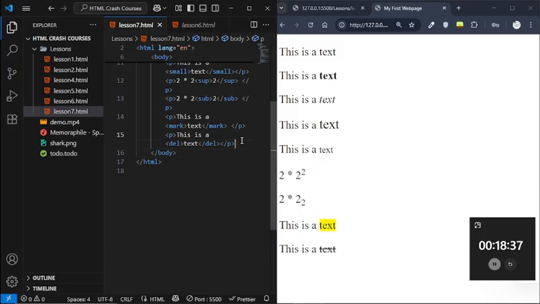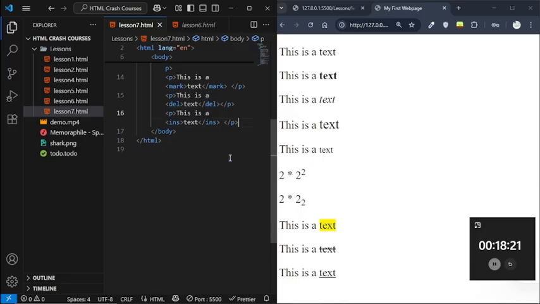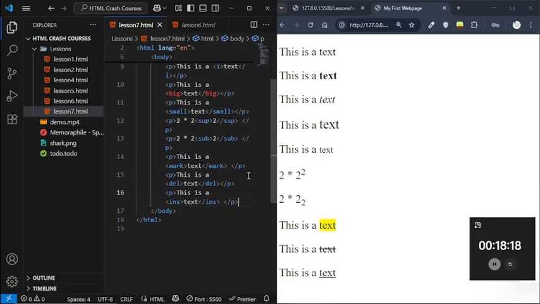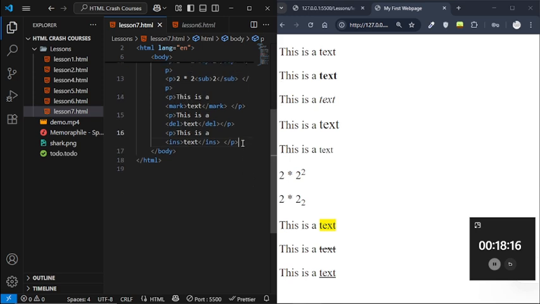Let's say we've deleted something, but we also want to insert another text. We use the insert tag. So ins just stands for insert, and del stands for delete. So that's it. That's all about the text formatting.